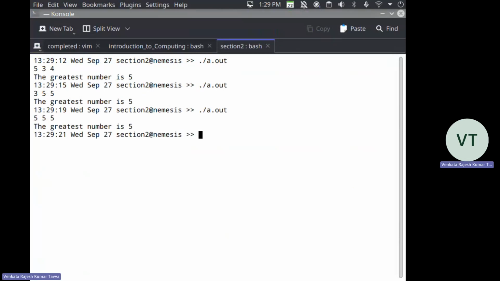In this case, we didn't consider the all-equal scenario. Let's not worry about that. But the greatest number is 5. Okay, it's working. That's it. So this is nested if else.